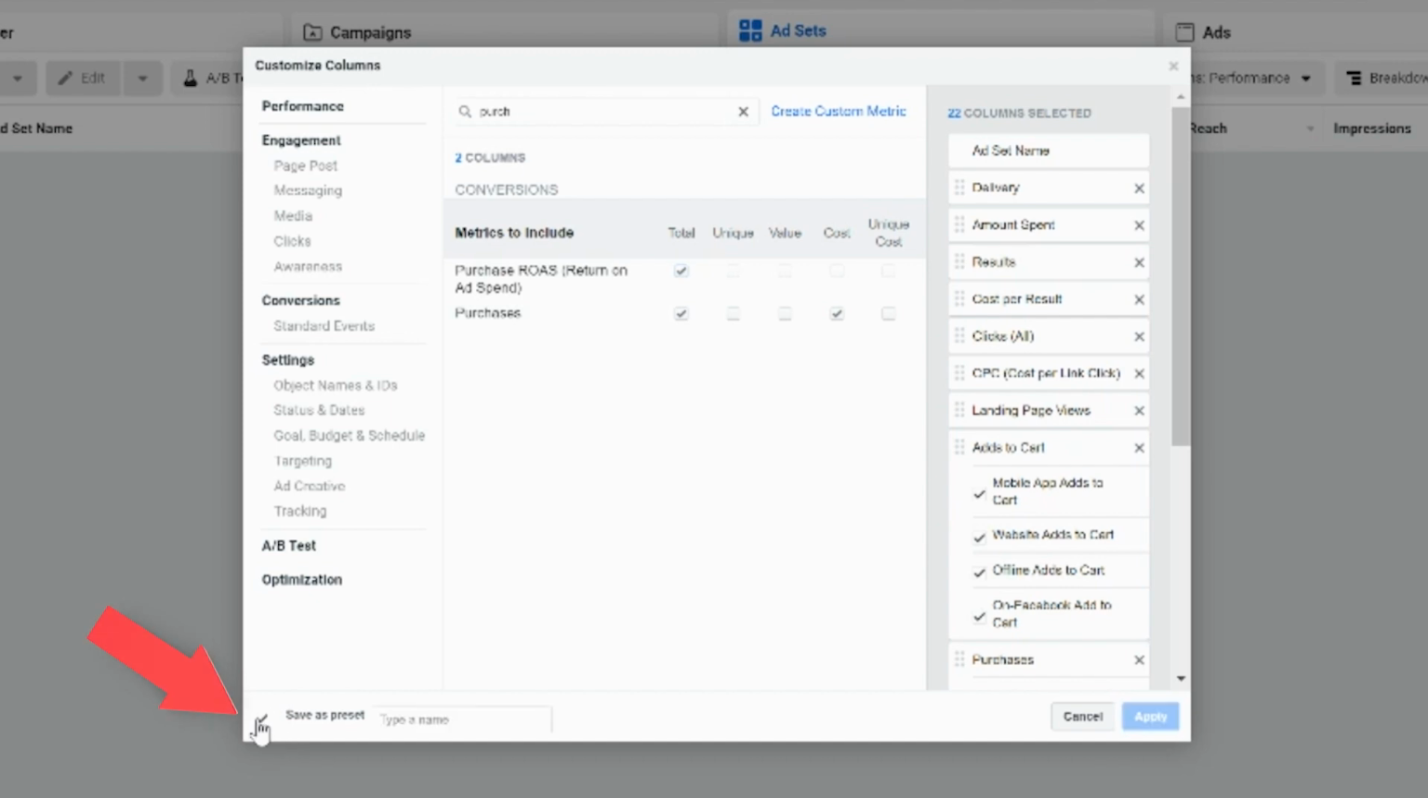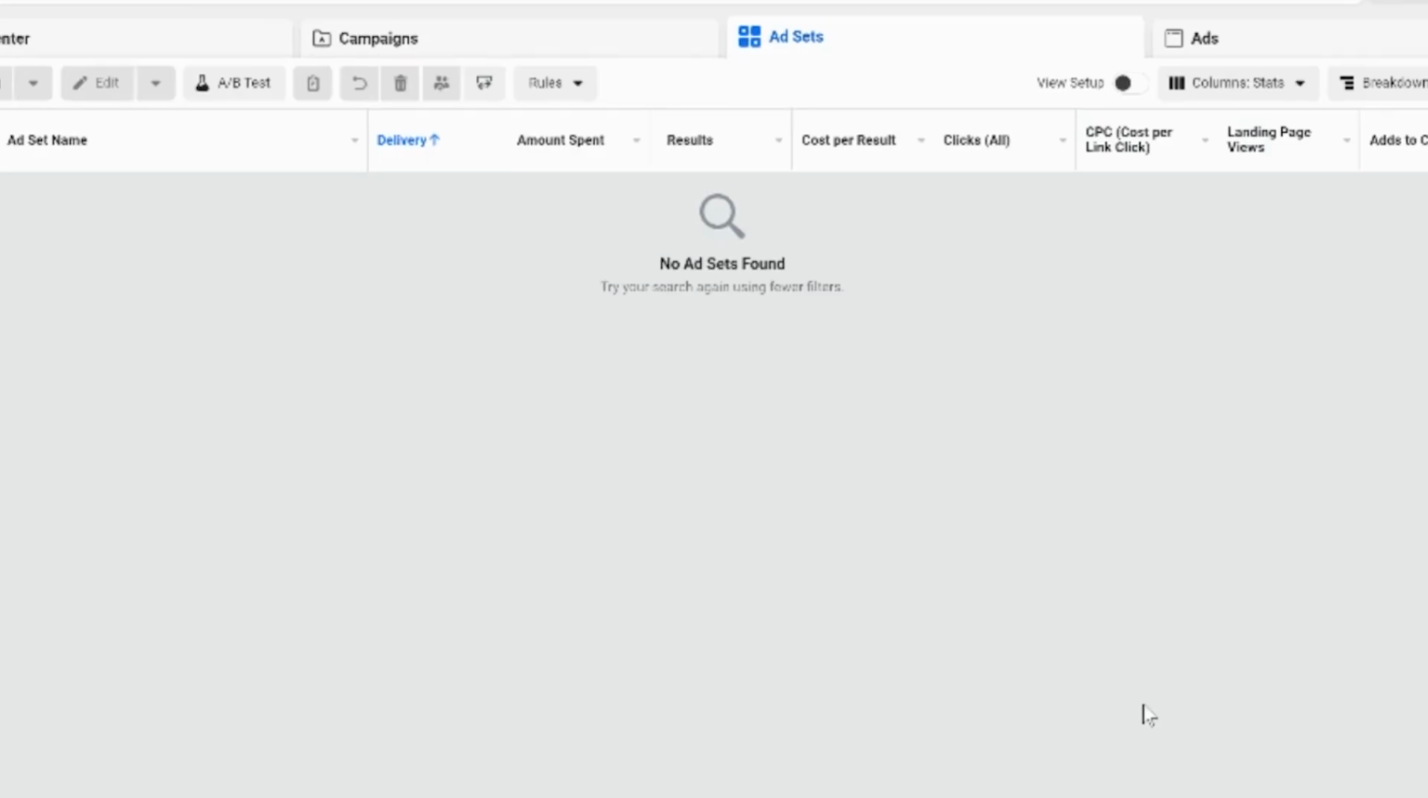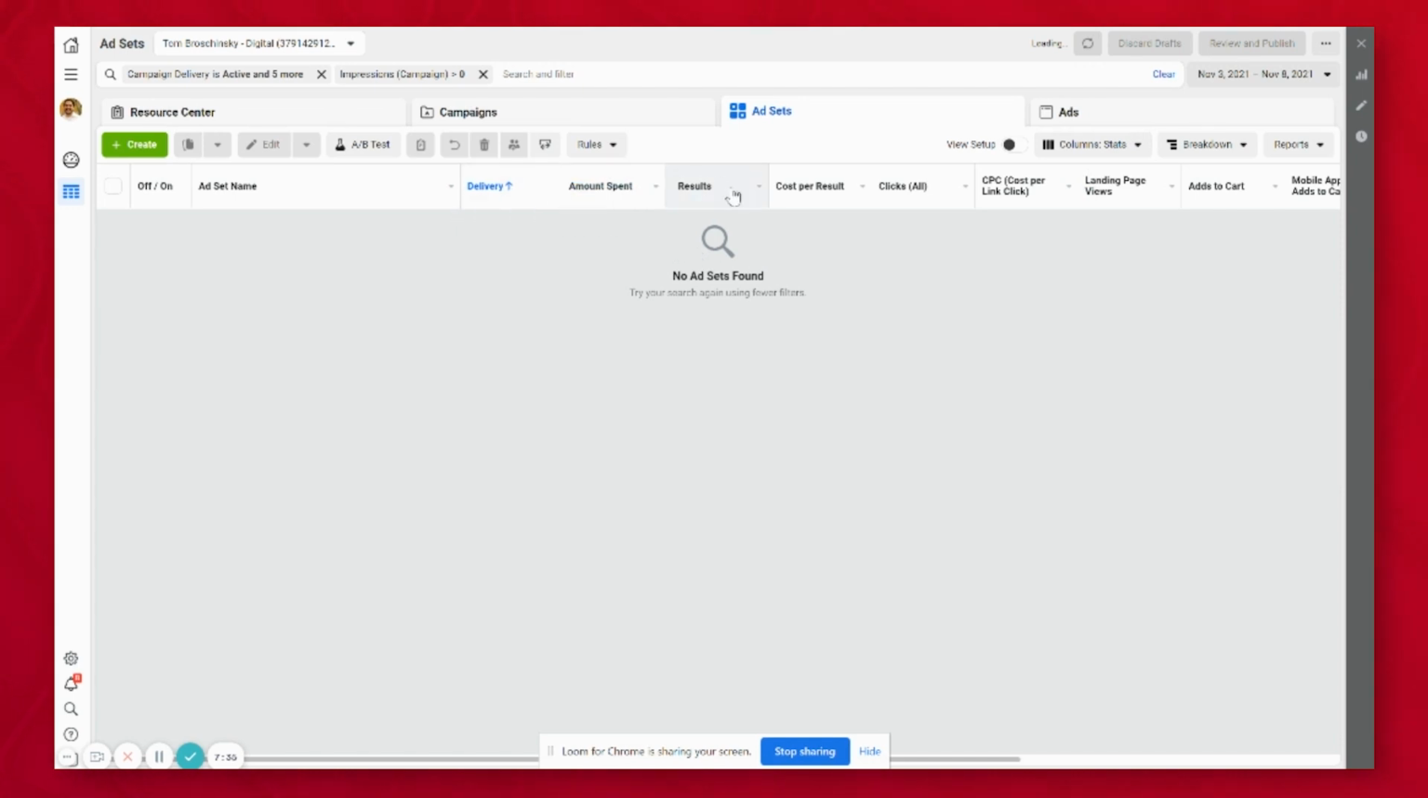So you're going to go over here to the bottom left. I like naming mine stats, that way I know that this is the saved data. So you hit apply, and now those are going to be my saved column headers. So now I have consistent data. I know right where it is, and it's going to be like that every single time I open up my Ads Manager.